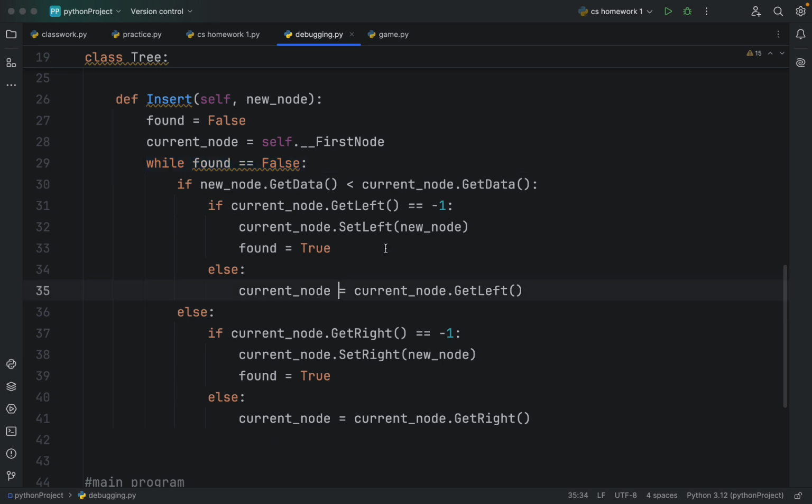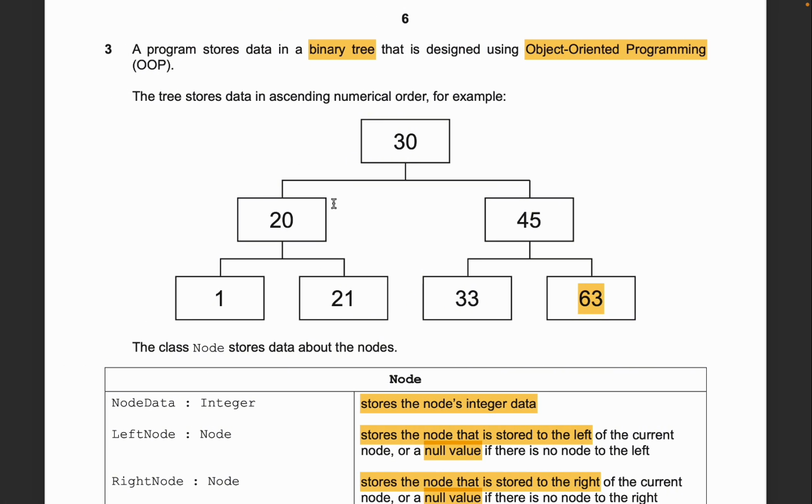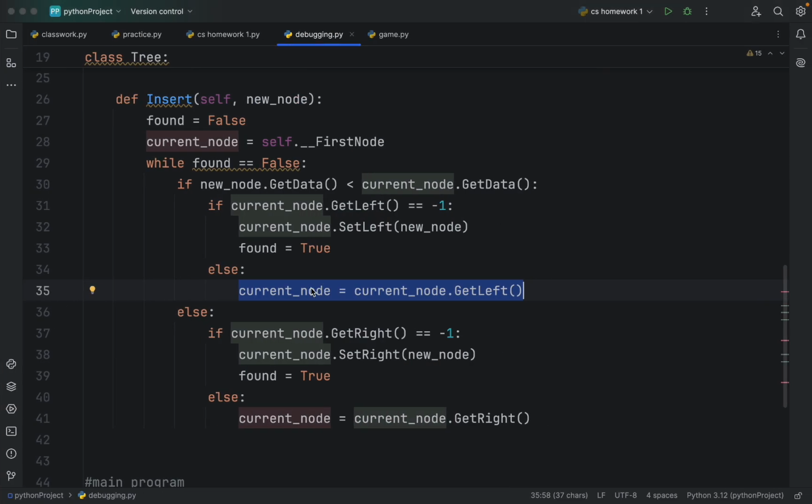In the situation where the first left or right node that we encounter is not -1, it would do this instead. It would set the current node to either the root node's right node or the left node, depending on our question. So for example, if we were entering 63, it would check the right node, then 45 becomes our new current node, right? This thing gets executed. So now our current node is 45, and this loop is going to repeat.